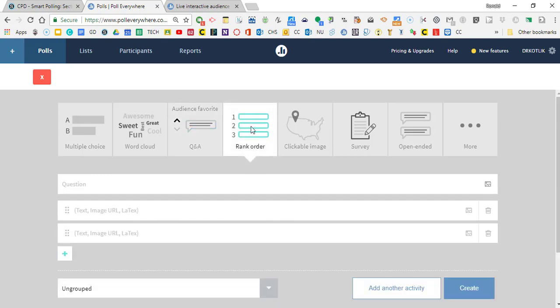Okay. The rank order is really neat, where after everybody responds, you can then have them order the responses in a certain order, which is neat in terms of what they liked best, what their preference was. The responses are what's being ranked. The audience's responses are being ranked.